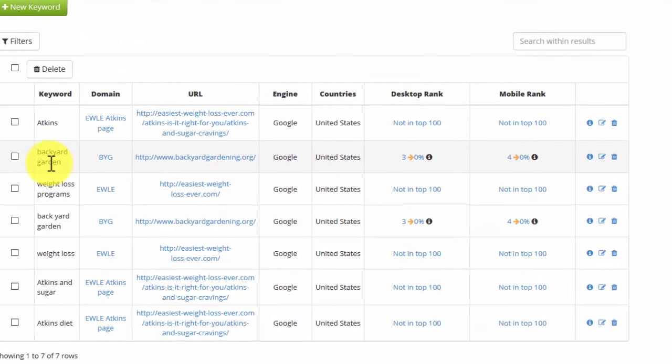So this one here, backyard gardening, is on position 3 in Google. So that's page 1, position 3 for desktop ranking. And it's on position 4 for mobile ranking, because Google treats those two things separately. So you could rank very well for desktop use, but poorly for mobile use. And if these two are very far apart, you know that you need to make some changes to one or the other to bring them both in line.